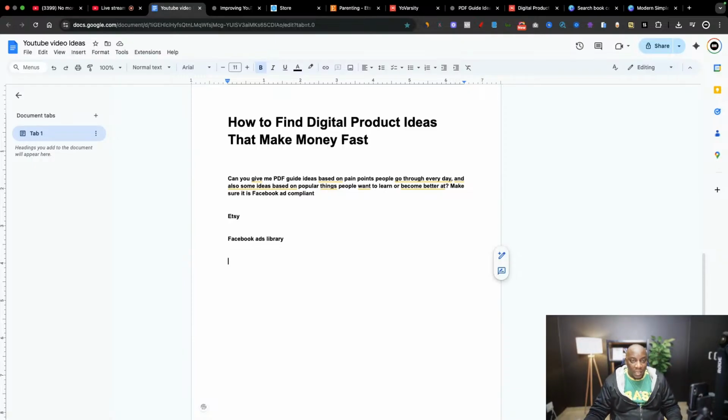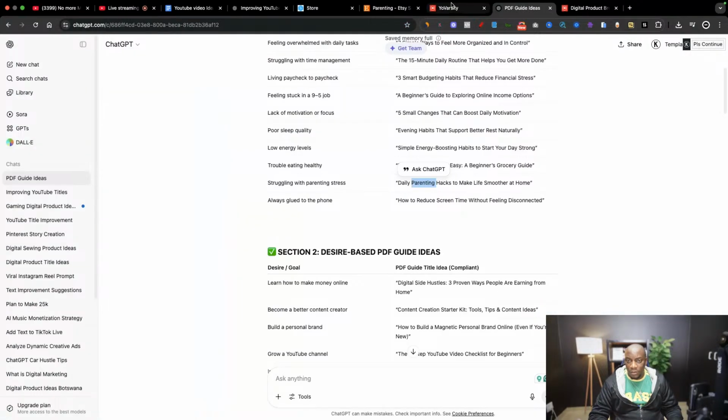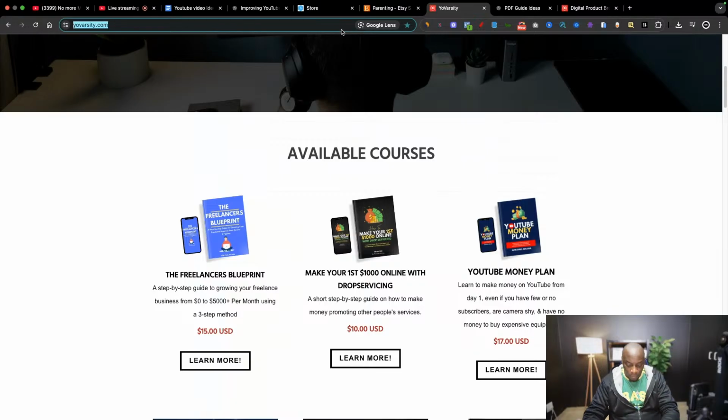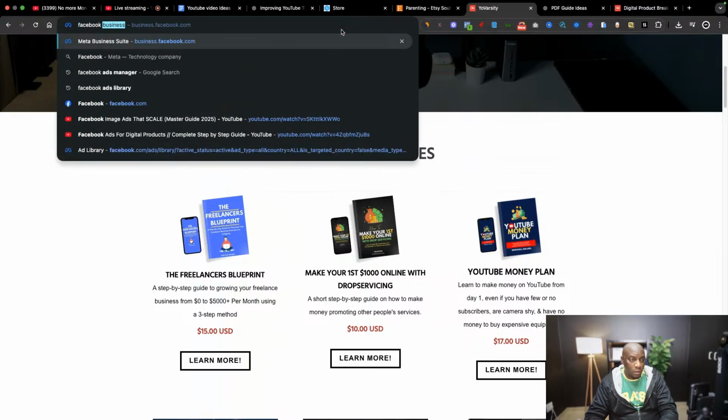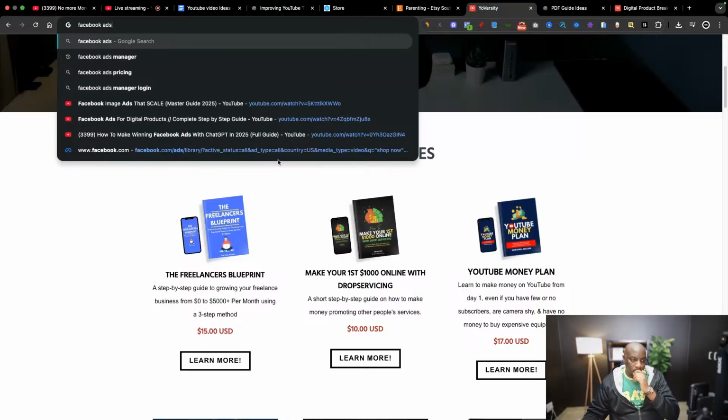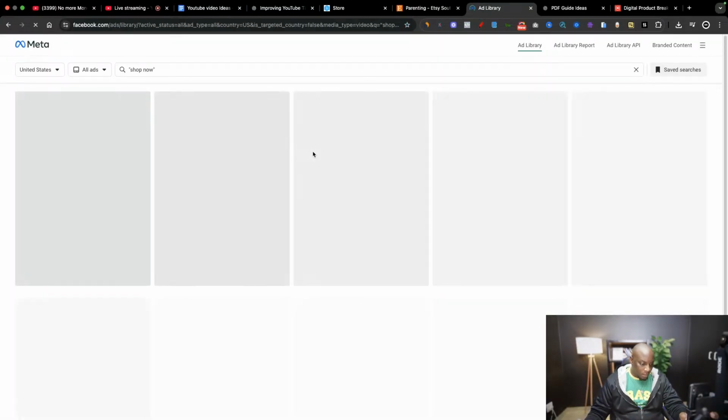So the last thing I was saying is that you need to also use Facebook ads library. Let me open it quickly and then you will see how it works. Just close some tabs here. Facebook. Okay.